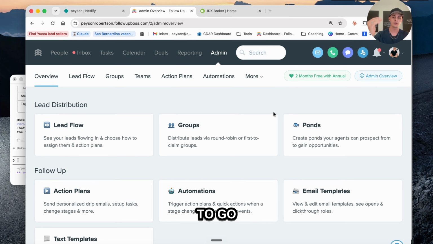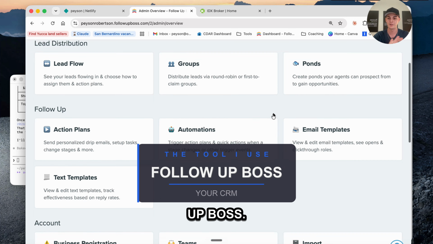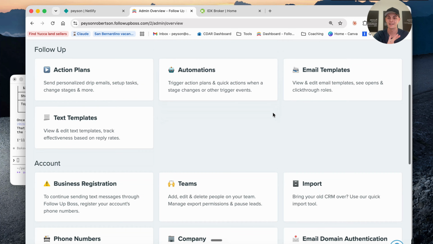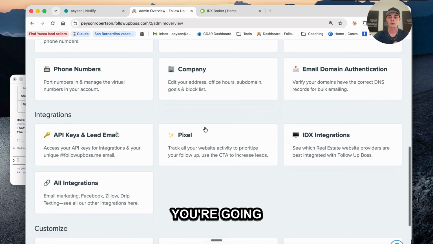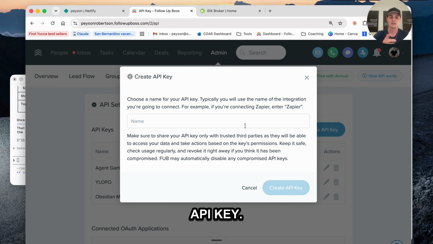Then you're going to need to go to your CRM. I personally use Follow Up Boss. I highly recommend Follow Up Boss. I don't get anything for saying that, but I do highly recommend it. You're going to want to go to the API keys and create an API key. You'll want to name this something like Peyson Robertson real estate agent website. It'll generate an API key. Make sure you save that and add that to your notes.